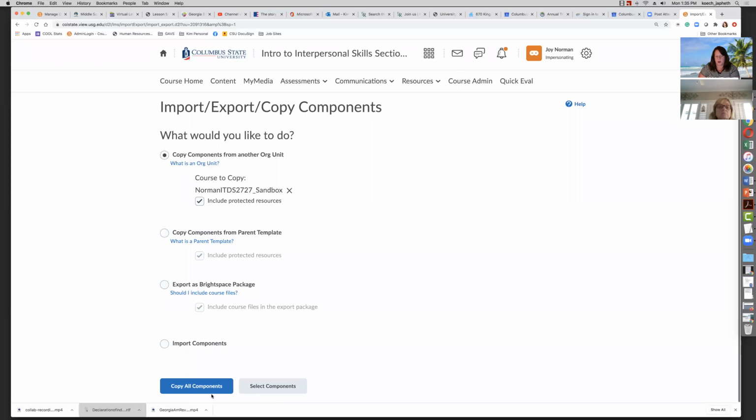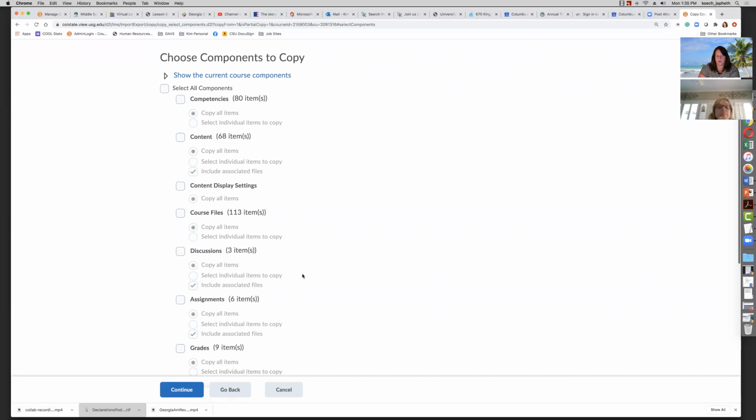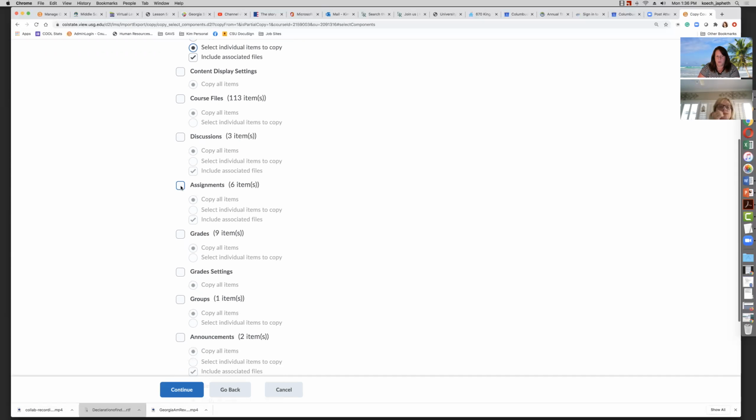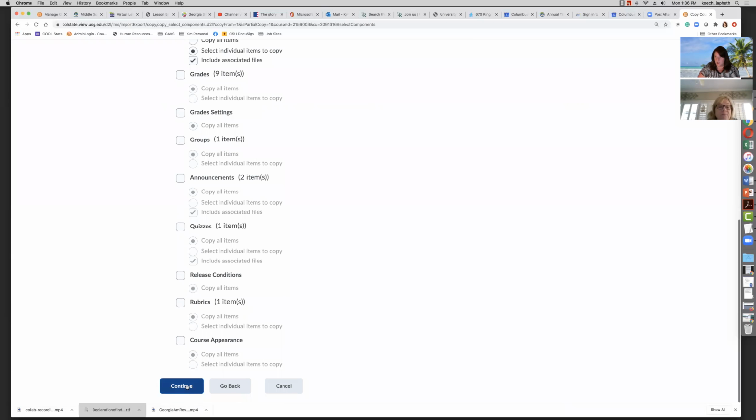At this point, I'm going to pause because I don't want to copy all components. I want to select components because there's only one module that I want. This is going to show me all the different components in the course so I can select, in this case, content, and I'm going to ask to select individual items to copy. And then I'm going to come here to assignments. Are they also, and this is the online class, are they going to do the discussion? They are. Okay, so I'm going to grab the discussion also. I'm going to select discussion, select individual items to copy. I'm glad you remembered that. And then click continue.